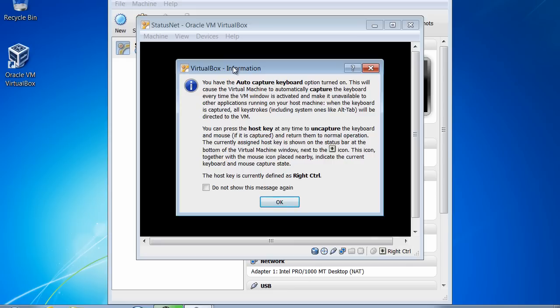Here you'll notice that I've been prompted with some information. You want to make sure you read through these very carefully and understand what they're trying to tell you. In this case, I have Auto Capture Keyboard option turned on. This means that my virtual machine is automatically going to capture keystrokes anytime my virtual window is activated. This can sometimes have unintended consequences. So if I ever want to escape and get back to my Windows environment, I can press the host key. The host key in this case has been defined as the right control button. Now that I've read this and understand it, I don't want to see this message again. So I'll opt out and click OK.